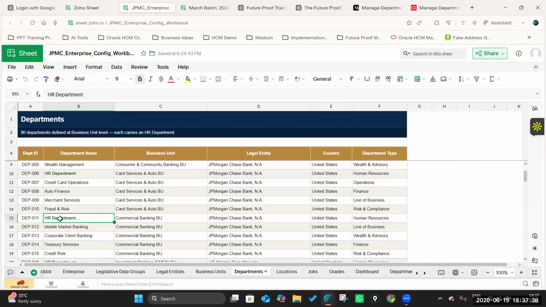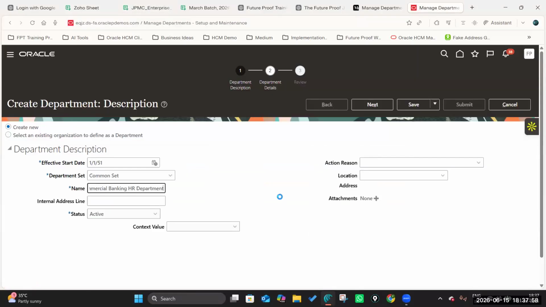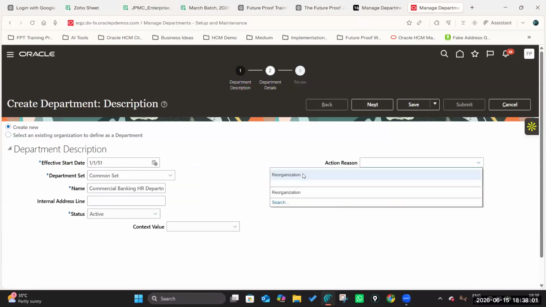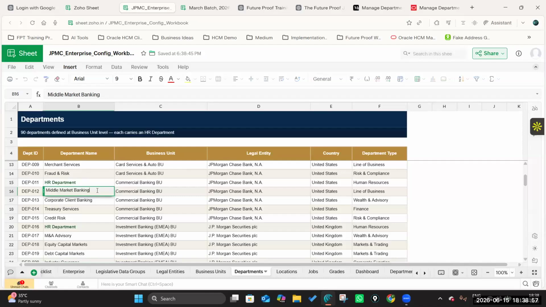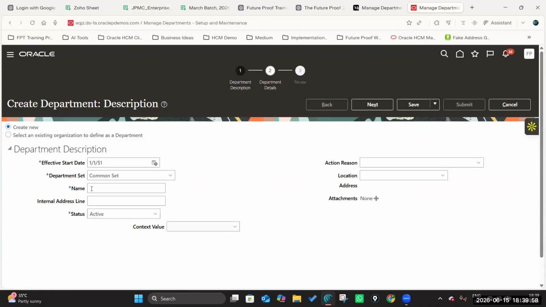Now I'm going to select another HR department called commercial banking. Commercial banking HR department. So how many HR departments have we created so far, Ram Patel? So I'm creating another new department called middle market banking. Now I'm going to create another department called corporate client banking.